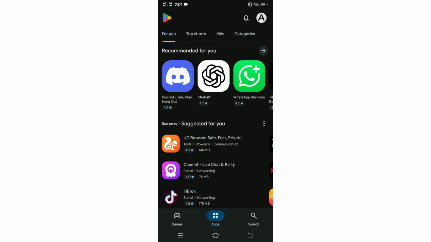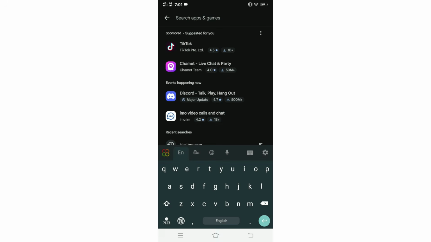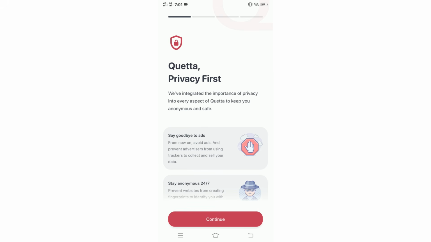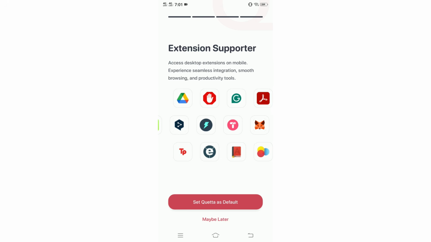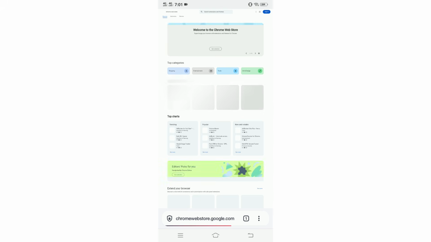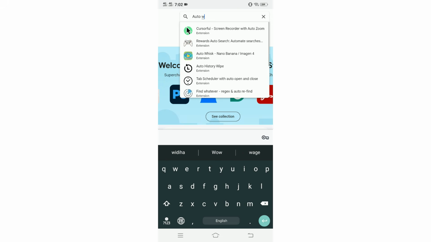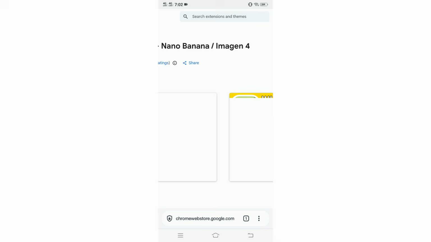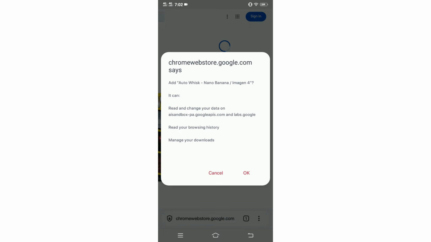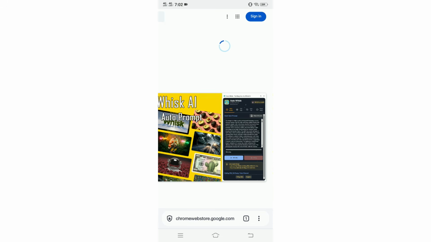First, open the Play Store and install Creta browser. Once it's installed, open it and complete the setup. After that, go to the Chrome web store. Search for Auto Whisk and tap on Add to Chrome. Wait a few seconds until it finishes installing.